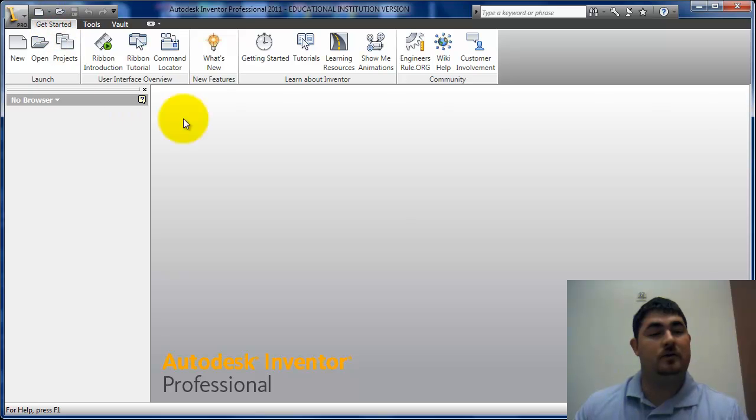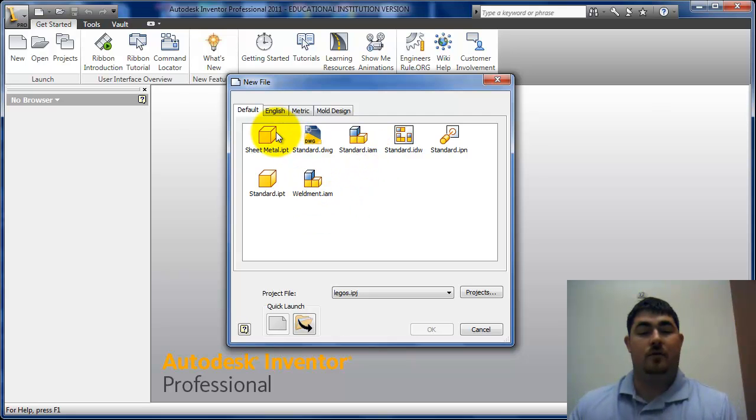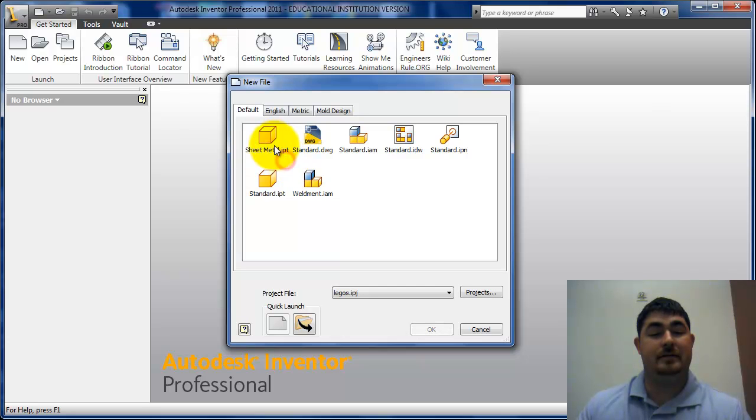So let's go ahead and get started. Let's go to new. And in Inventor, there's four different file types. You have these IPTs for sheet metal and standard. Those are your part files. That's where you actually make your part. You have these IAM files, the standard and weldment for assemblies. We have IDW for drawings and IPN for presentation. So that's like exploded views.